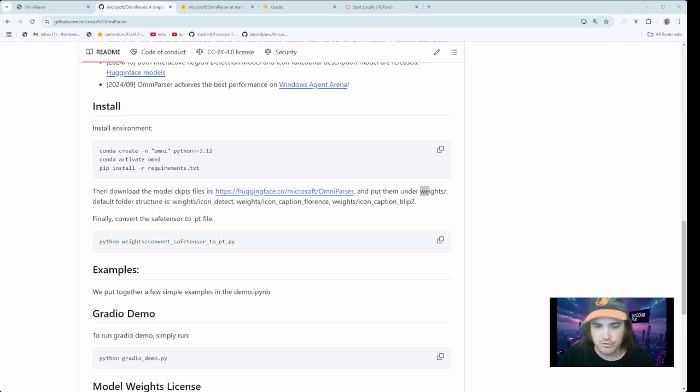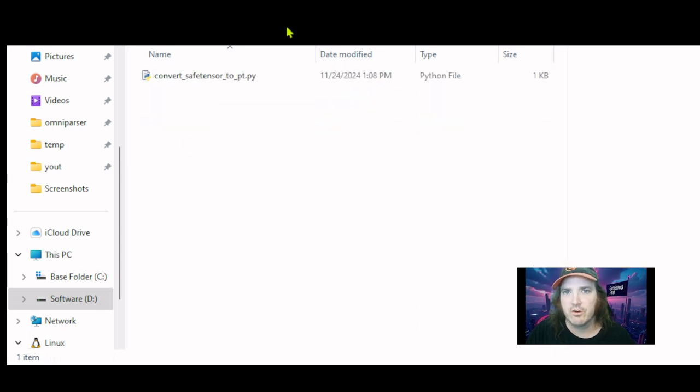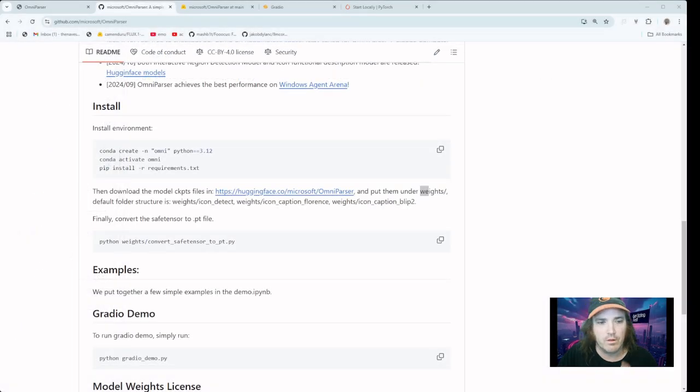So if we go over to what we've been installing here, back to our file explorer, and go into here, you're going to see there's a folder called weights. There's nothing there right now, but this is where we're going to download these models to. So it says download and put in the weights, but then it says default structure is weights/icon_detect. This is the folder, this /, you can tell it's a forward slash because the top of it is leaning to the right. If the top was leaning to the left, that'd be a backslash. So we're going to have to create a folder called icon_detect, and then it wants us to create one called icon_caption_florence, and then this blip2.